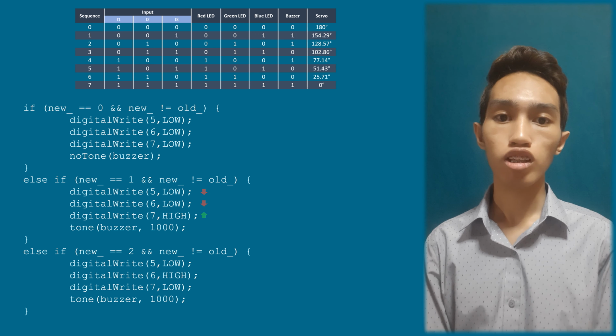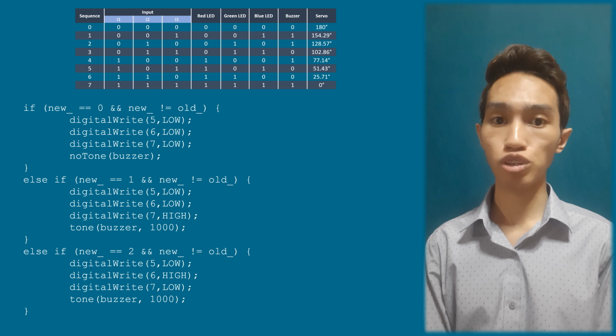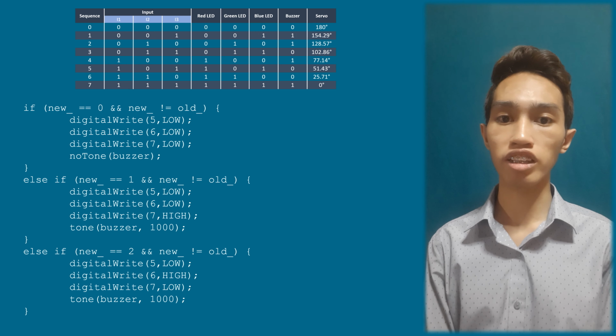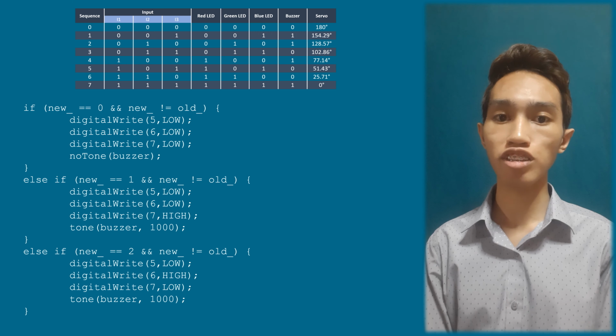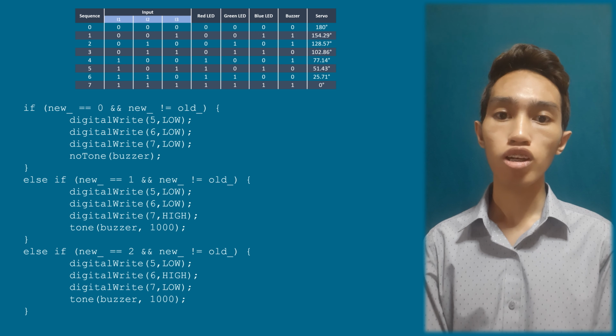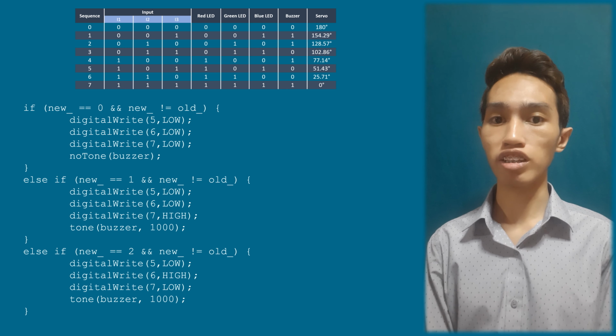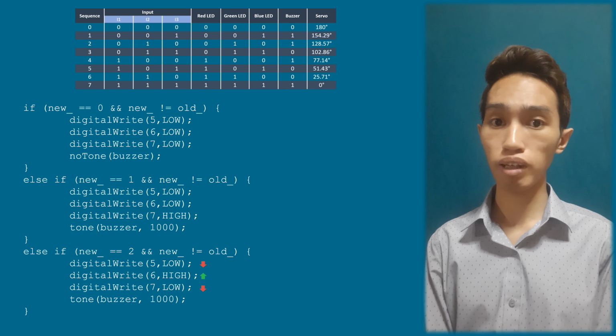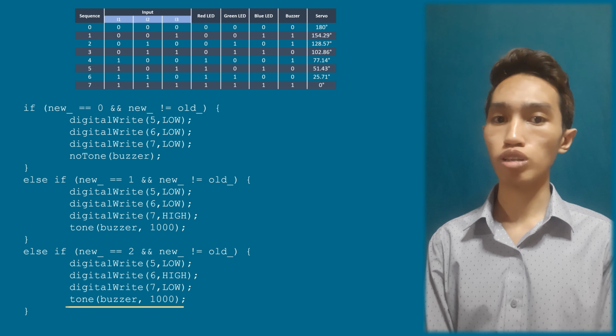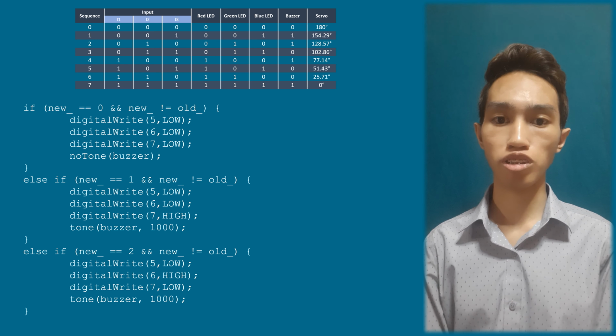The buzzer makes a 1000 Hz tone since there is only one LED working, and also its value is 1 as shown in the truth table. When the new input sequence is 3, the states of pins 5 to 7 are low, high, low respectively. The buzzer was also made to make a sound in this sequence.